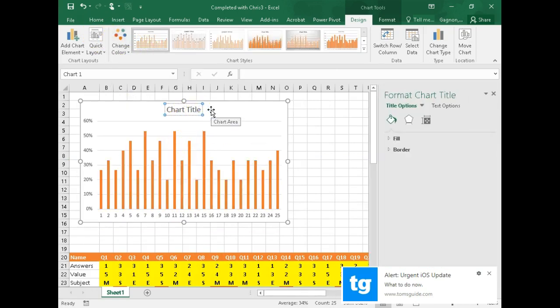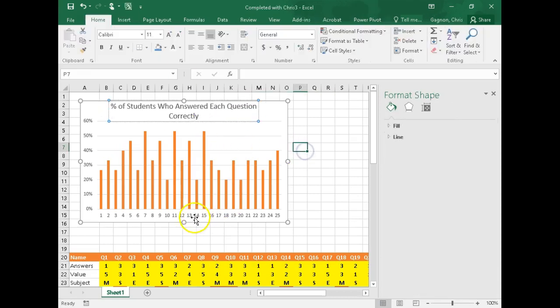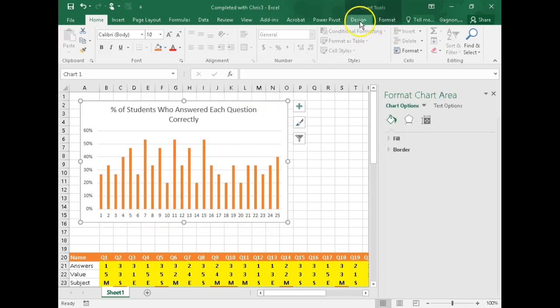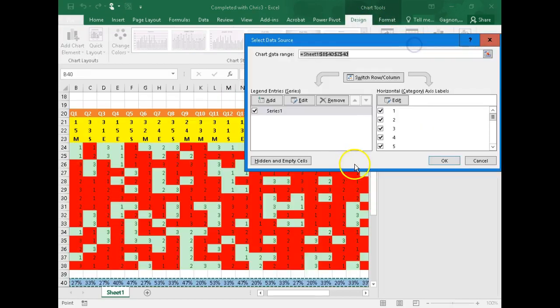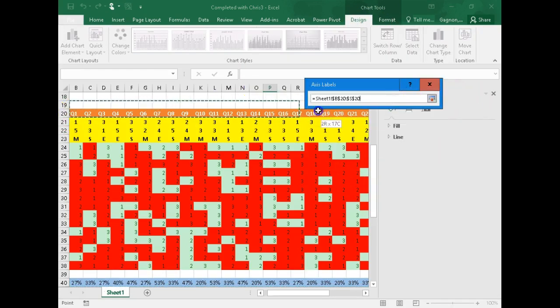I think that was it. I think in here I put something like, percentage of students who answered each question correctly. And then because these horizontal labels are 1 through 25, because it didn't have anything else to go by, if I pick that chart and I go to design, select data, it's this horizontal axis label that I have to specify what I want to use as the axis labels, which are these right here.